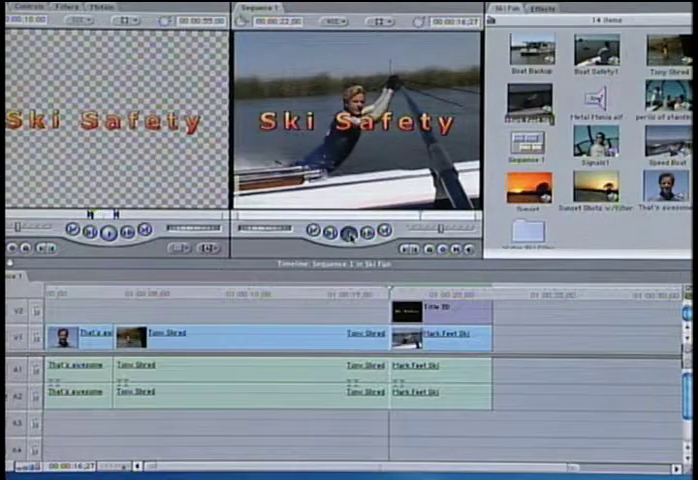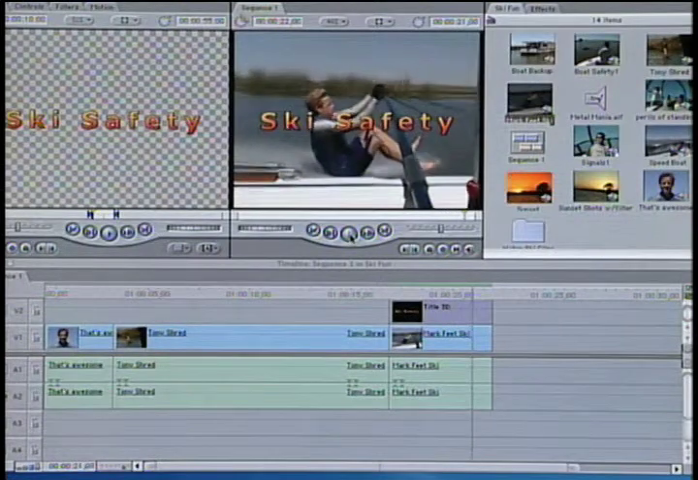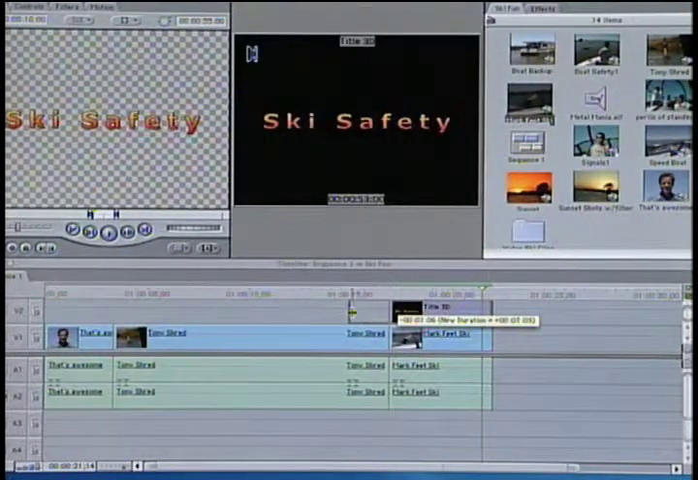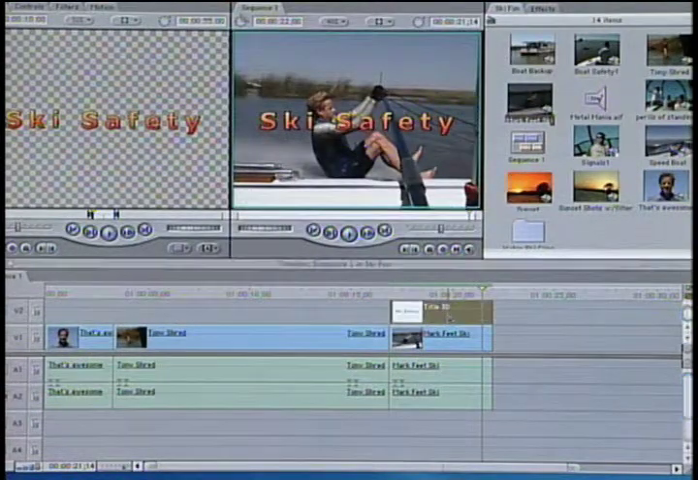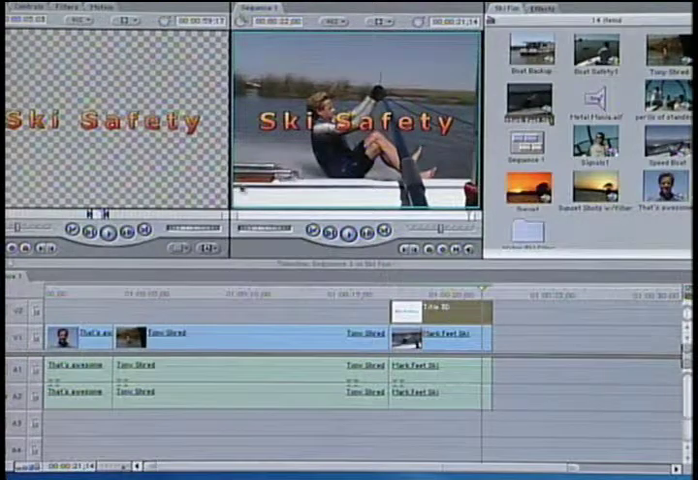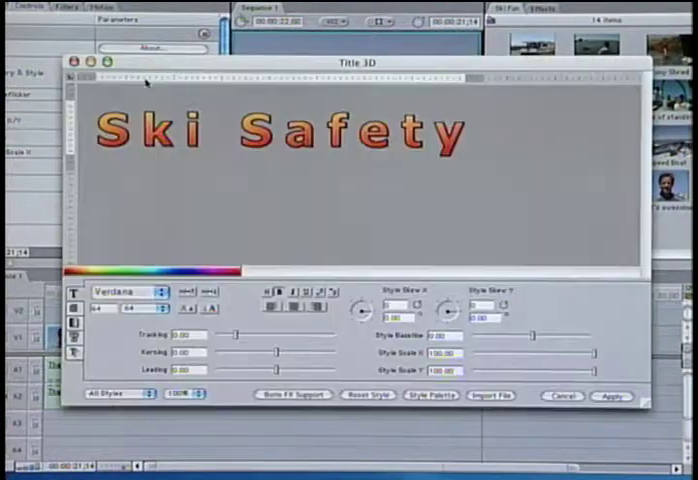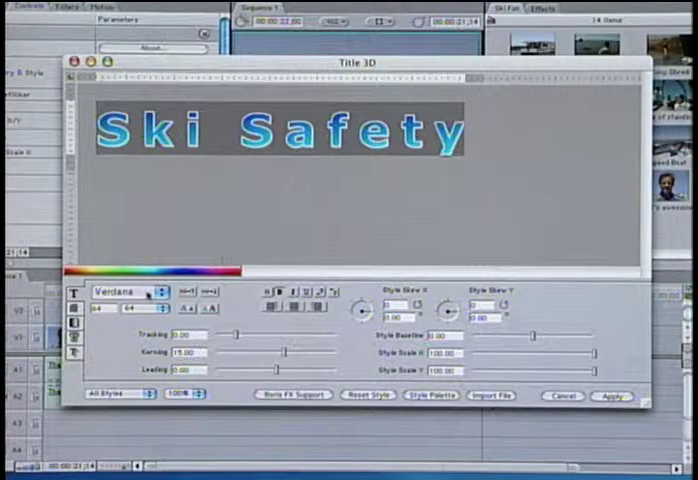If you hit your spacebar to play the sequence, you'll notice that titles do not need to be rendered in order to see them on your computer monitor, as indicated by this green bar. If you want to change the length of your title, you can click and drag on the edge of the title clip to make it shorter or longer. If you want to edit the title further, simply double-click on it to load it in the viewer, then click on the Controls tab, which brings up the title input controls. Now just click on the gray Title 3D box to bring up the text edit window to change your text, and when finished, you just click Apply and you're done.